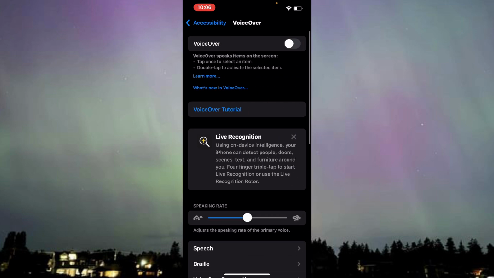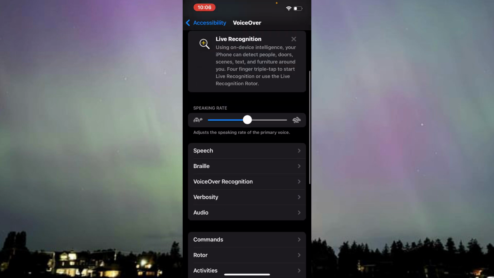If VoiceOver is turned on, that means your text-to-speech is turned on. This text-to-speech is basically for people who can't see or who have seeing issues. Whatever they tap on, the iPhone speaks for them. So to do that, just turn that off, and there you go. You've turned it off.